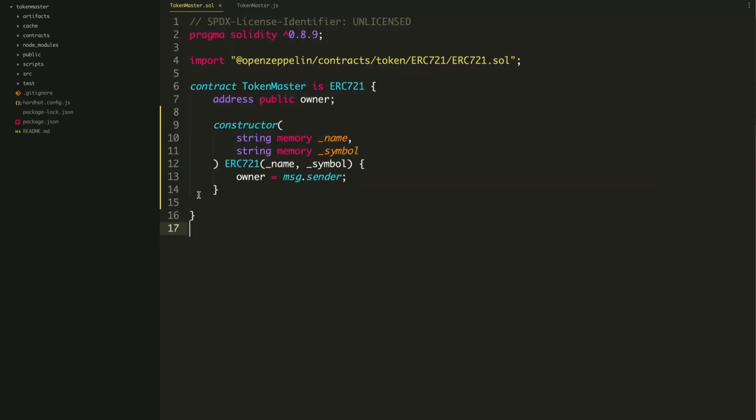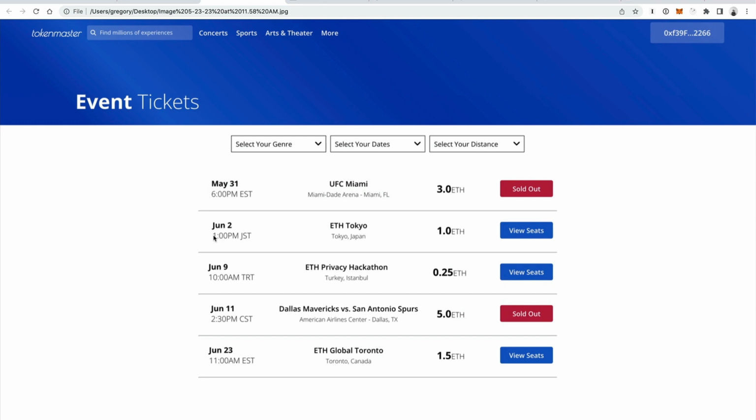All right, so now what we're going to do is code out this functionality to create different events that people can purchase tickets for. So this is the mock-up of our final application. I'll revisit this through the rest of our session here. But you can see, for example, here's an event on May 31st. This is UFC Miami. It's sold out. Or, on June 2nd, ETH Tokyo. You can view the seats and purchase the tickets. These are different events, all right, that you can buy tickets for.